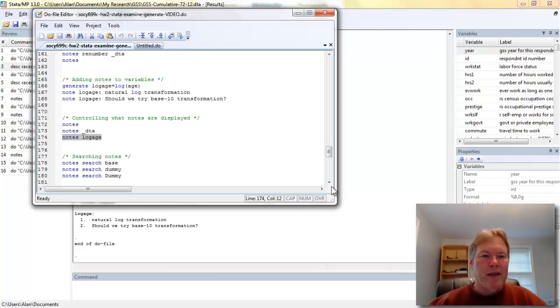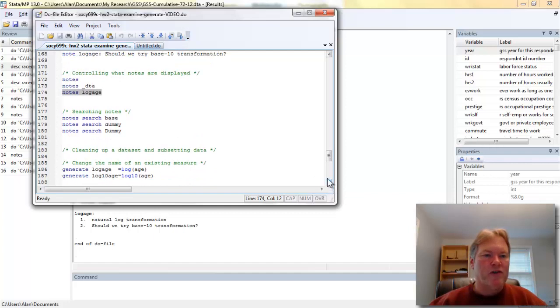For example, in the data set, in the notes that we've just created, I can search for the word base. Maybe I just remember that I had something about base 10. If I search for base, I should find it. I could also search for dummy, as in dummy variable, and you'll notice that dummy was not found. That's because this search command respects case, and when I made my label, I used a capital D for dummy, and if I reissue that search command, it shows my dummy variable notes.